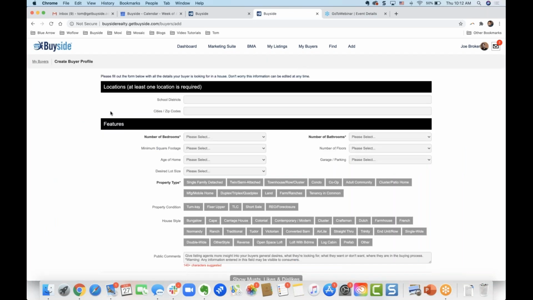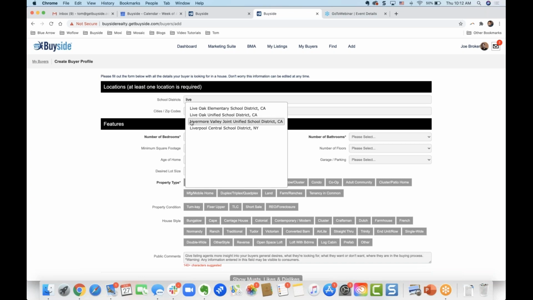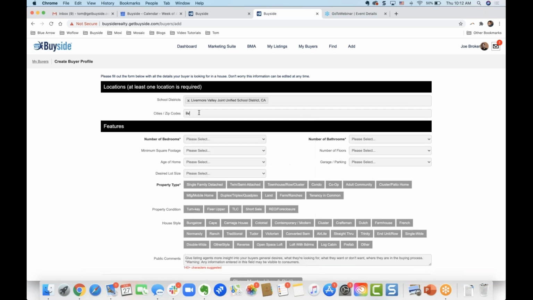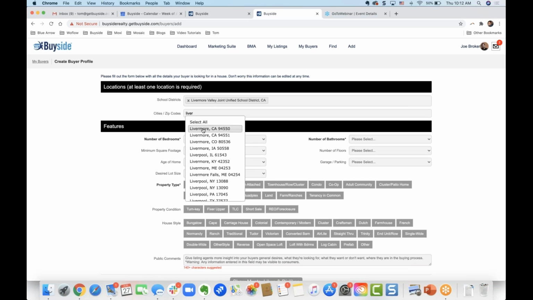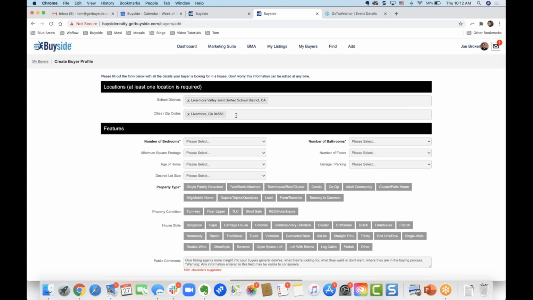So let's go ahead and select add buyer. And this is going to be the entire buyer profile. So whether they come in automatically or whether you put them in by hand, this is going to be the profile that's going to match with those listings. So it's important that we look at what it says in here. So we've got school districts. So let's go ahead and add one in here, Livermore Valley, and we can add in either cities or zip codes, 94550. And we can even put in a zip code 94551 if we wanted. There we go. So we can add that in.